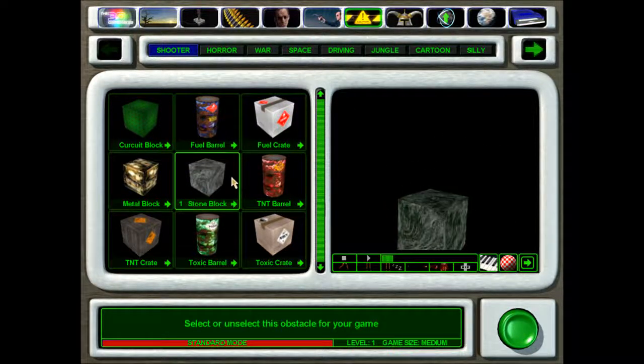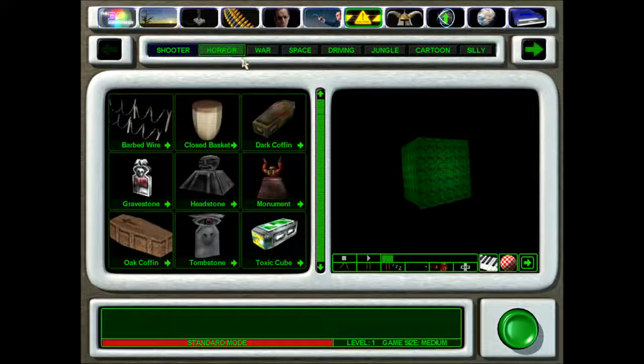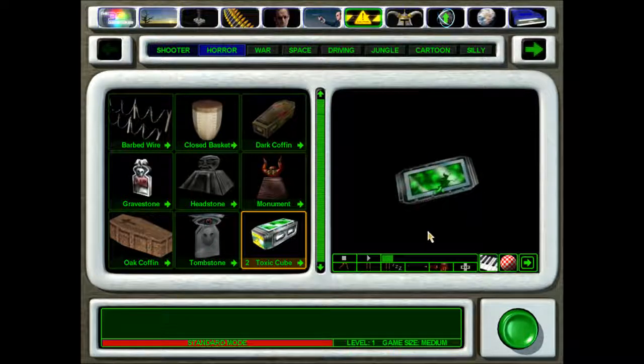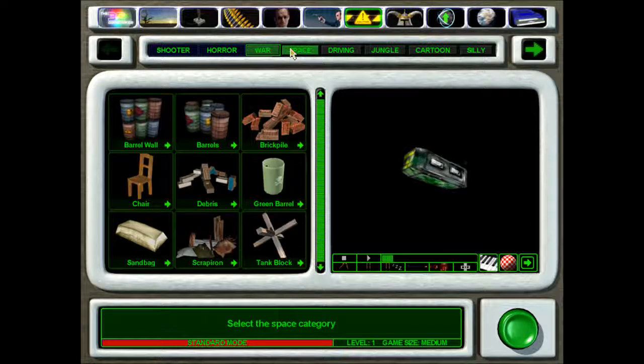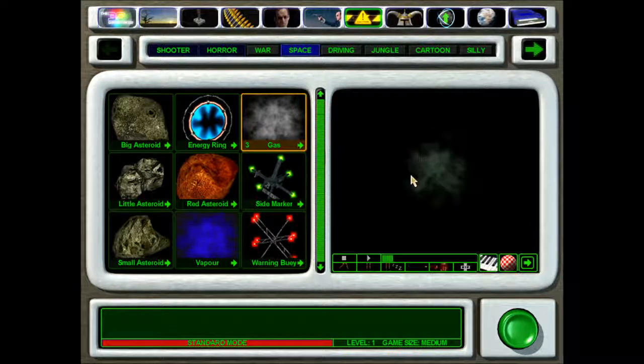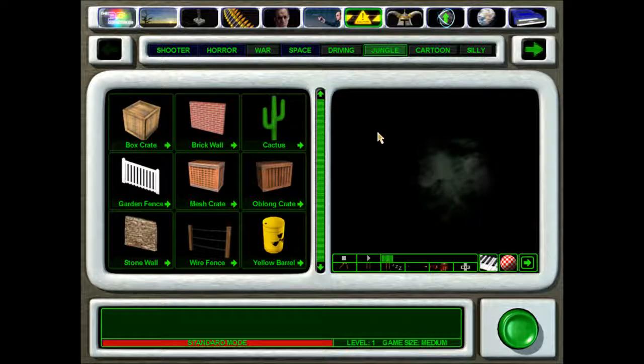Literal, just... In fact, let's have circuit block, just 'cause it doesn't make any sense. Jeez. A headstone, toxic cube, that would make sense for the level we've picked, I guess. Barbed wire. Brick pile. Tank block. I think they're called barricades, aren't they? Oh yeah, gas. Let's just have some gas, yep. Well, it'll become clear why this doesn't make any sense as we get into the game. But trust me, it makes no sense.